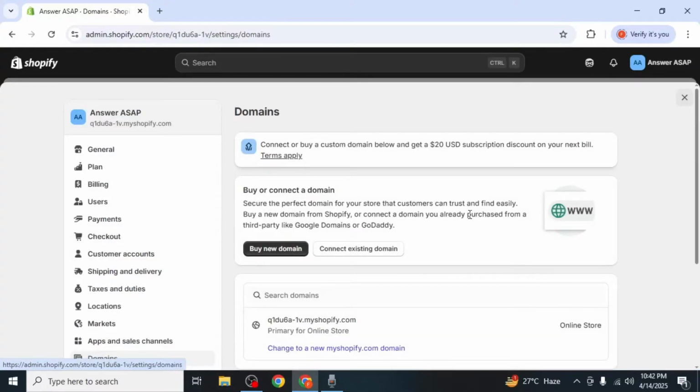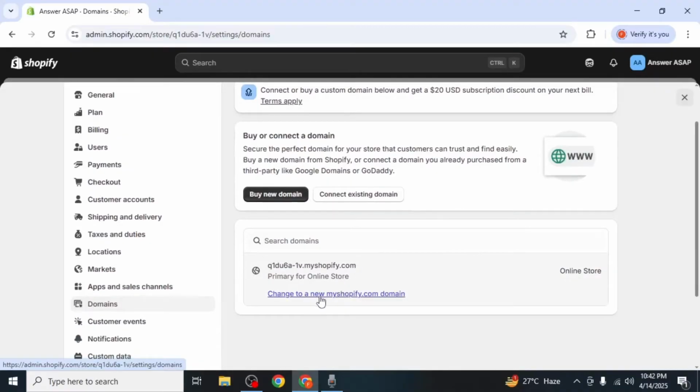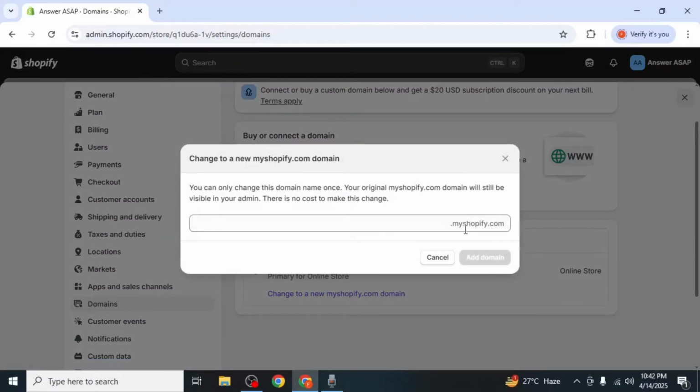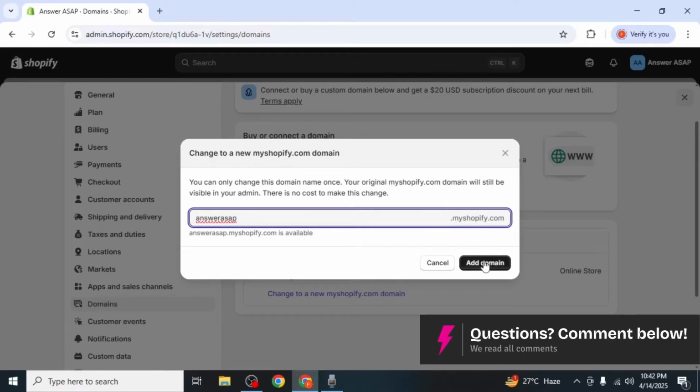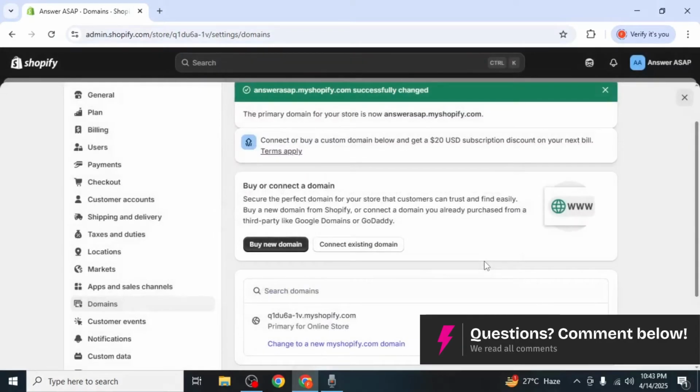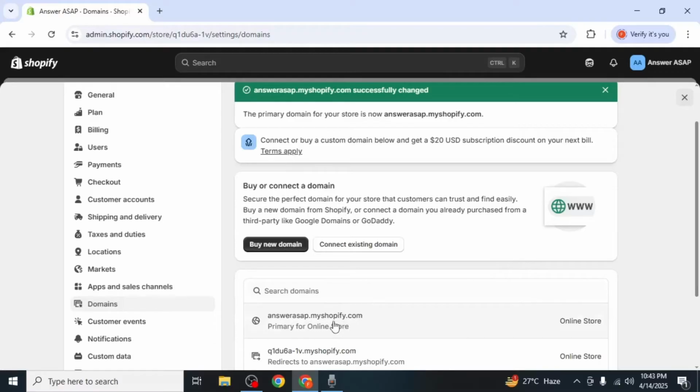On the Main Domains page, you'll see several options available. If you want to change to a new default Shopify domain, click the option to update your myshopify.com domain. Enter the desired prefix for your domain, which will still end in myshopify.com, and then click Add Domain to finalize it. However, if you want to remove the Shopify subdomain entirely and use a custom domain, you have two options.